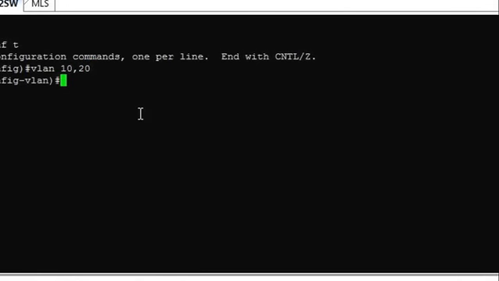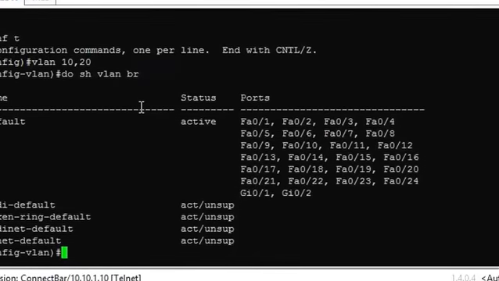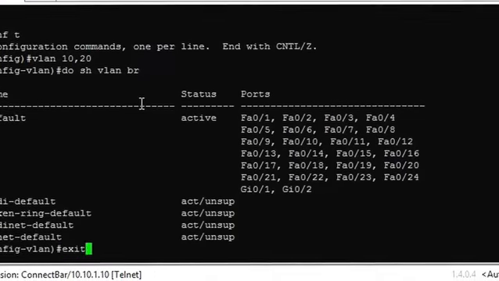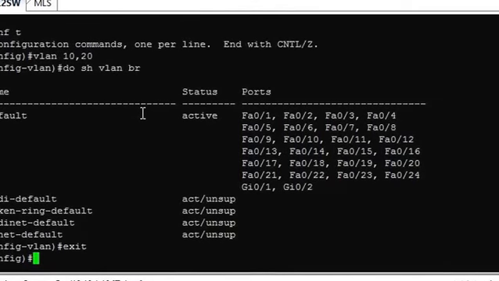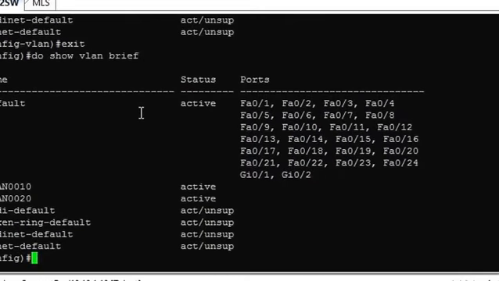Now, interestingly enough, the VLANs won't actually be created until I hit exit. So if right now I do show vlan brief, you can see those VLANs aren't there. As soon as I hit exit, I could do show vlan brief now, and we see them. The other thing you can do, at least in this IOS, is when you add the interface to the VLAN, it will create the VLAN for you.